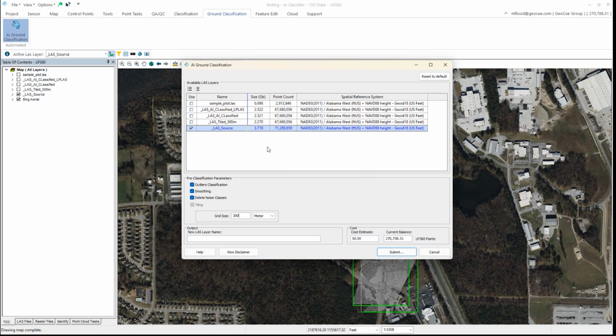So you can set this up as you notice, they're optional, but as I mentioned, we do recommend you use them. Unless there's some reason not to use them, you're having some issues or you're not quite getting the results you want, we would always recommend classifying your outliers, smoothing your data, deleting out your noise classes. And again, if you're greater than 3 gigabytes, you want to be tiling. Need to give it a new LAS layer name. Call that whatever you want.